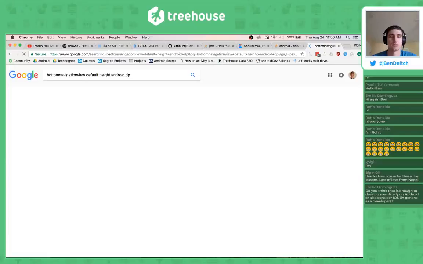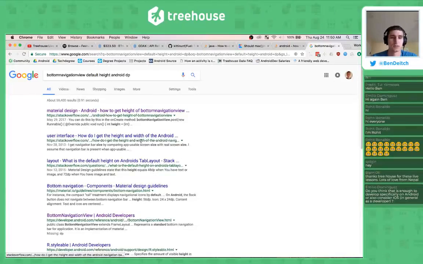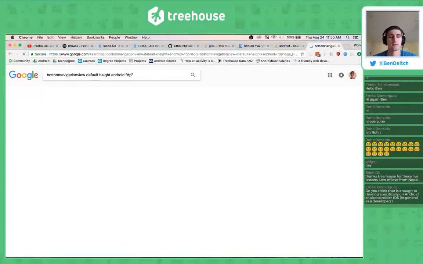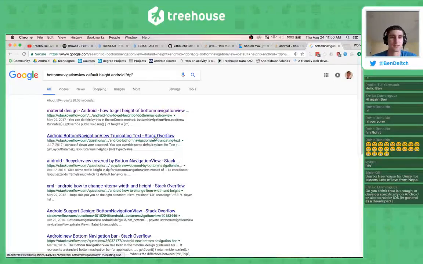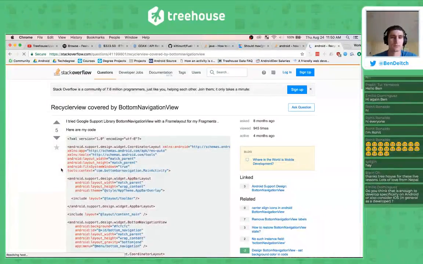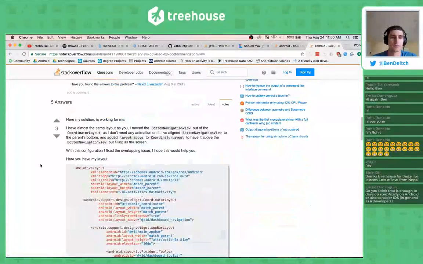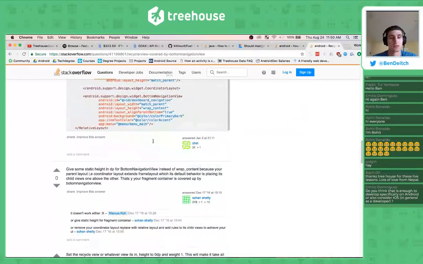DP. And let's get DP in quotes, because we want it to tell us. Yep, it's totally normal. I moved the bottom view out of the coordinator layout. That's a good way to do it.